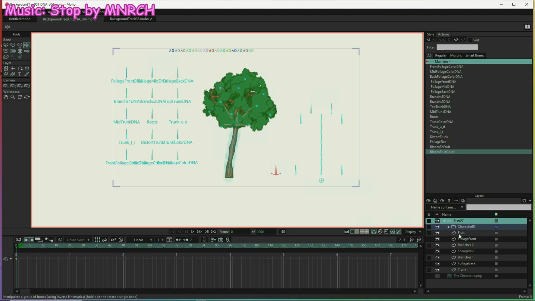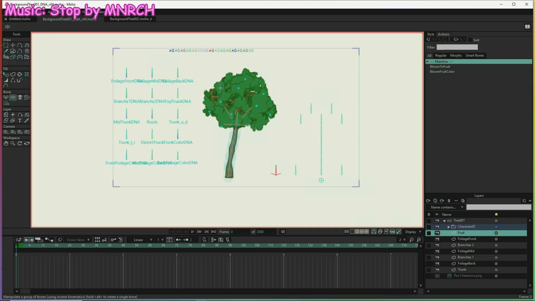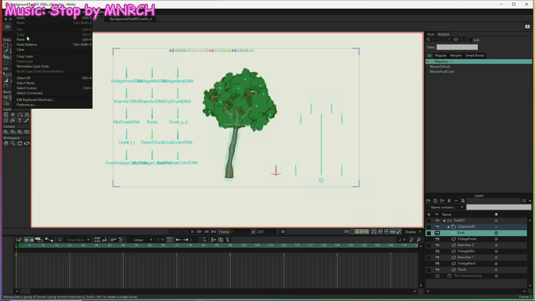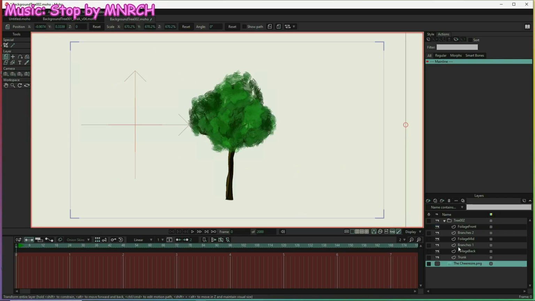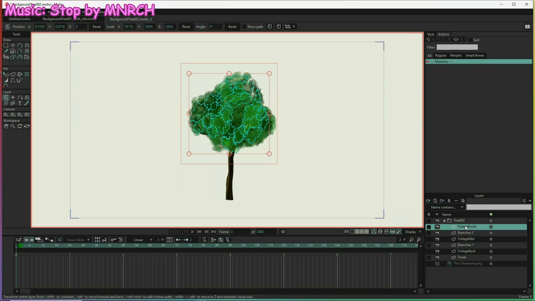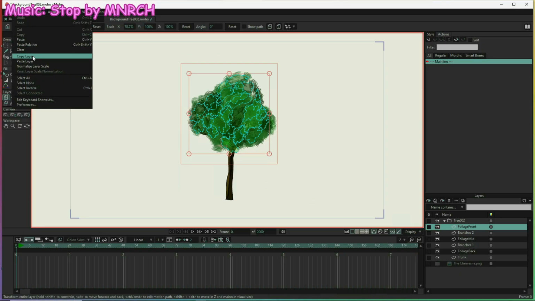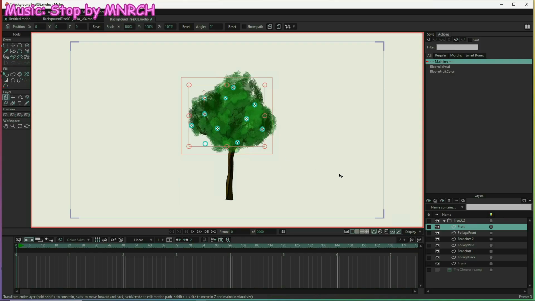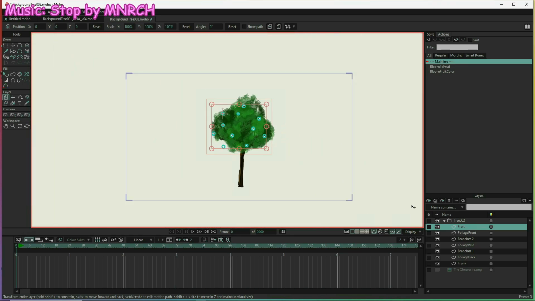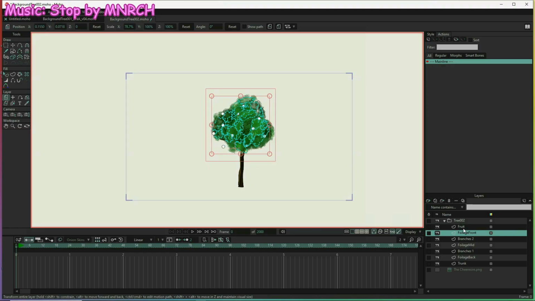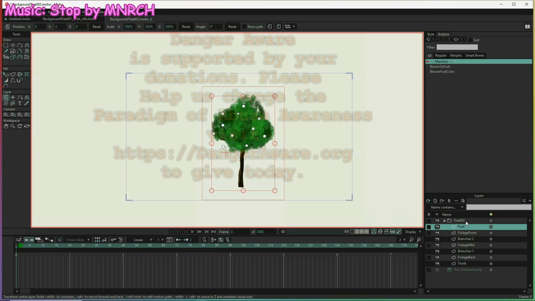Let's see. Yeah. So I'm going to just copy this layer and go into my background tree here. And I'm just going to paste that layer here. So now this tree also has the fruit function. And so there we go, yeah. It's just none of the features have been applied to it.